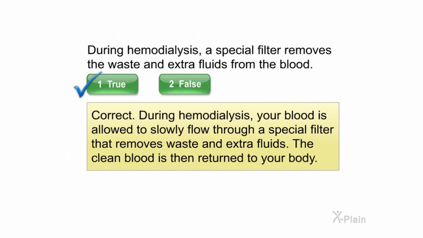Correct. During hemodialysis, your blood is allowed to slowly flow through a special filter that removes waste and extra fluids. The clean blood is then returned to your body.